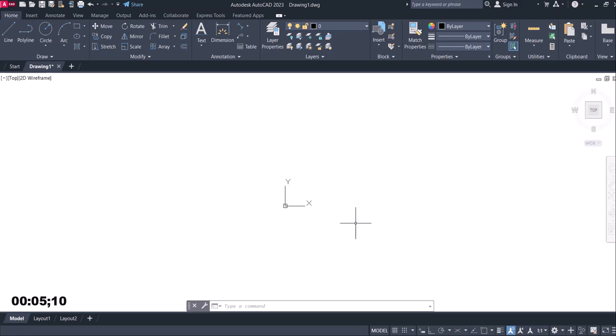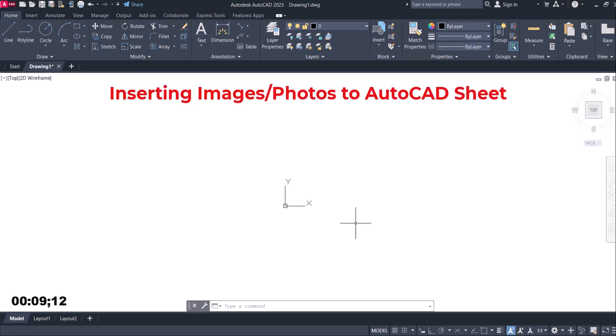In this AutoCAD session, we'll be looking at how to insert image in AutoCAD. First of all, let's take a look at what are the advantages of adding image to your AutoCAD. Attaching images in AutoCAD offers several benefits that can enhance the design and drafting process. Here are a few advantages.